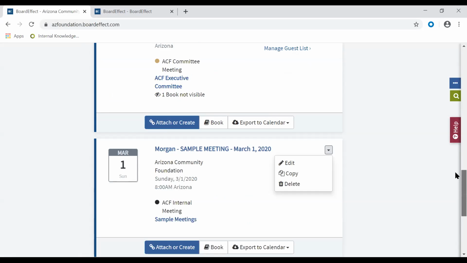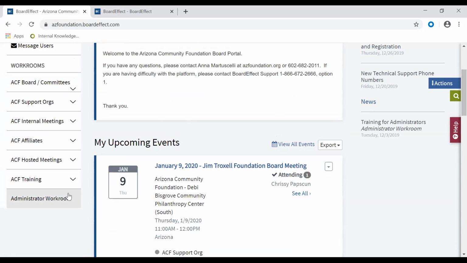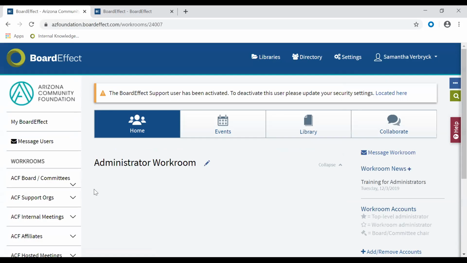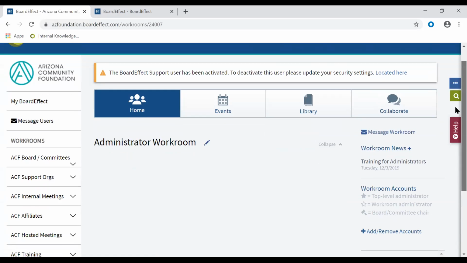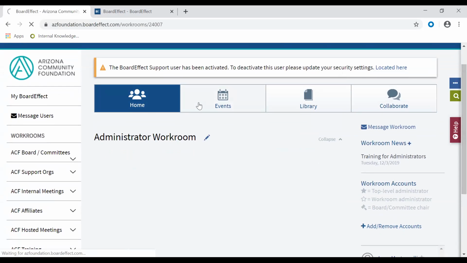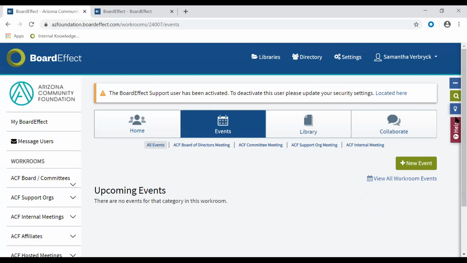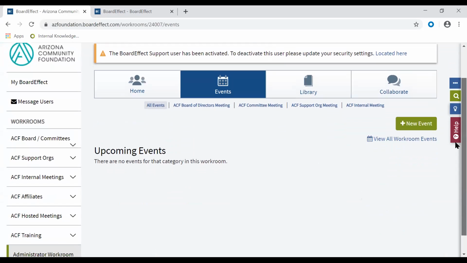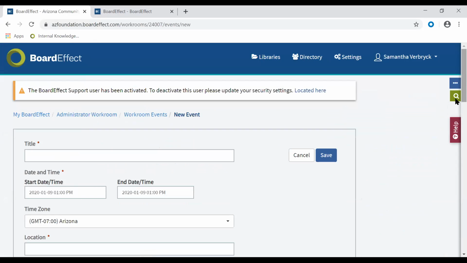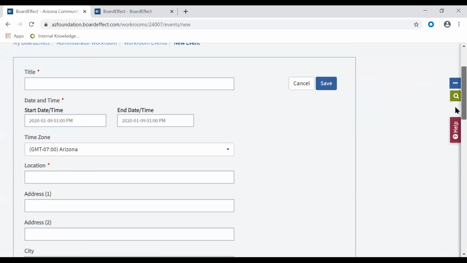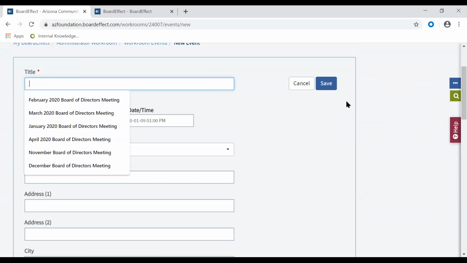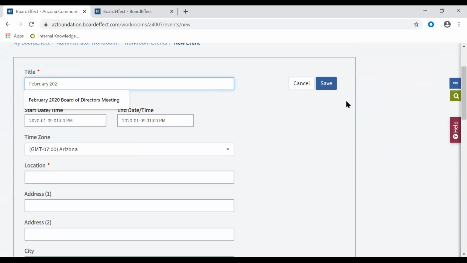Now I'm going to go ahead and just create one from scratch. I'm going to go into your administrator workroom, and you guys can delete this later on. I'm going to go in here and just create a new event so you guys can kind of see it from scratch. So I click new event. So again, you have all these, obviously the ones with the asterisks you do need to add in. I'm going to go ahead and just title this February 2020 meeting.